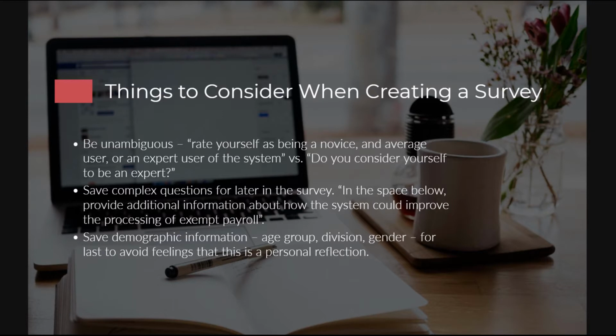When you're considering a survey, you need to make sure that the questions in your survey are unambiguous. So you need to put your requirements specification skills to use here, because that's one of the things you have to make sure of with requirements as well, right? That you're clear and concise. And you need to do that in survey questions too. Rate yourself as being a novice, average user, or an expert user of the system, versus do you consider yourself to be an expert? So, getting specific.